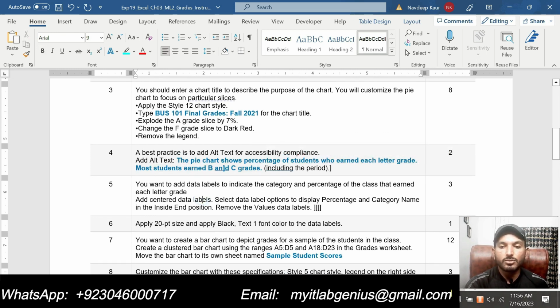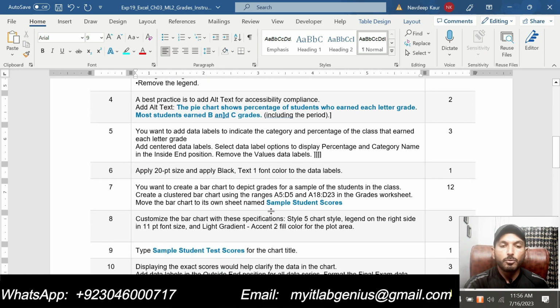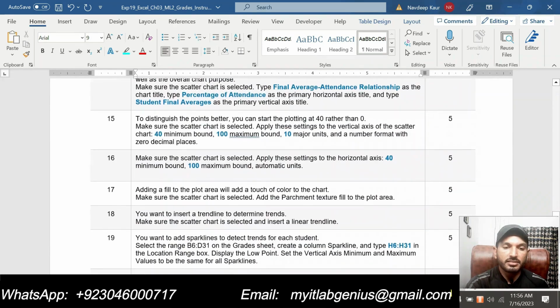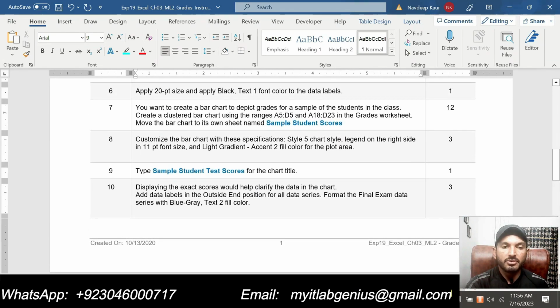I added that alt text to the pie chart, and after that we were supposed to show the data labels for the pie chart, and I am done with that. And in step number 6 we were supposed to change the font size and the font color for the data label. So all these 6 steps were related to the pie chart, and now we will move to the next step, that is step number 7. Total steps in this assignment are 21, and I am doing step number 7 for you right now.